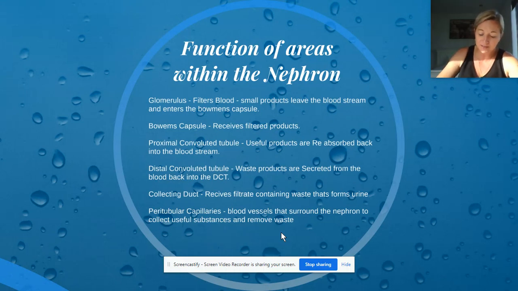So by the time it gets to the collecting duct, it's mainly waste, hopefully. So there's a bit of to-ing and fro-ing. It's not very efficient, is it? So it gets into the glomerulus. Whatever can get out of that glomerulus will just get out.